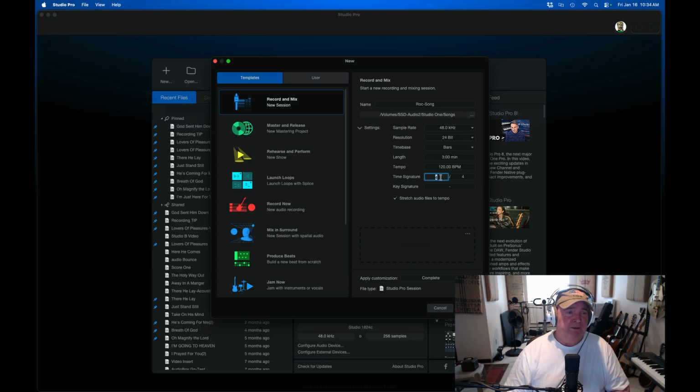Now you can come in here and you can change that to 3/4 or 4/8. You can put any kind of time signature in there you want. And the key, I'm just going to put C for now. And that's basically, if you want to stretch your audio files, this is a good thing here.